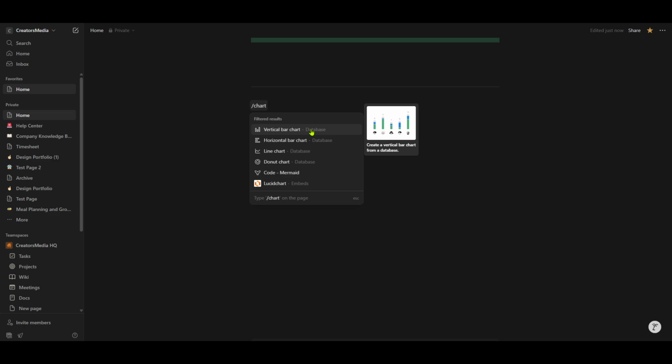After typing the command, you'll see options for different types of charts you can create. Select the type of chart that best suits your data. Notion offers a variety of chart types, including bar, line, and pie charts, among others. Consider the nature of your data and what you want to communicate through your chart. A bar chart might be ideal for comparing quantities, while a pie chart can be perfect for showing proportions.